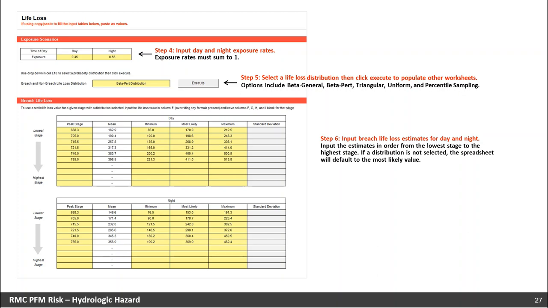In this worksheet, the table headers and cells that are shaded yellow to denote a user input will change based on the requirements of the distribution. Unused cells will be grayed out. Next, input breach life loss estimates for day and night. The estimates need to be input in order from lowest stage to highest stage. If the distribution is not selected, the spreadsheet will default to the most likely value.